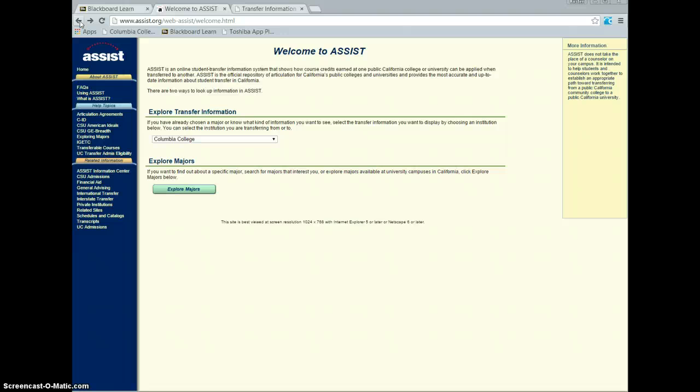But in general, transferring, again, includes 60 units of transferable coursework. That's courses numbered 1 through 99. And then depending on the institution that you want, you got to make sure it transfers for that. So if you want to go for a UC, you got to make sure it's UC transferable, and CSU transferable coursework. And then you have to have the right combination of your 60 units, and assist.org can help you do that.